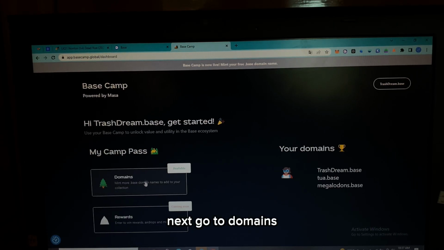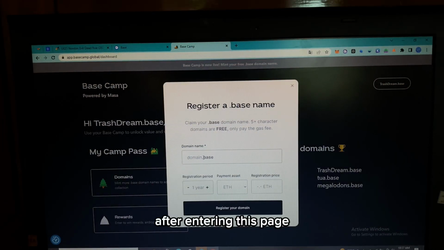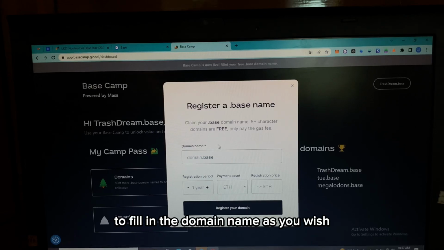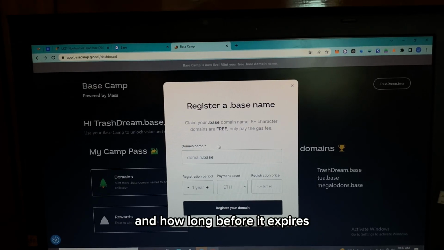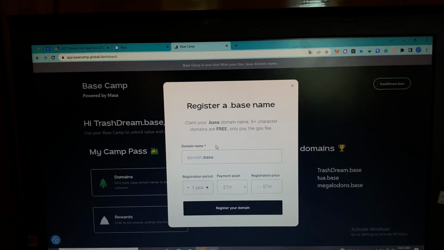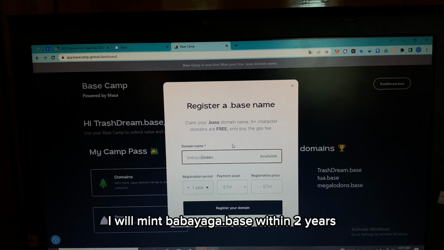Next, go to domains. After entering this page, you will be given the option to fill in the domain name as you wish and how long before it expires. I will mint babayaga.base within 2 years.